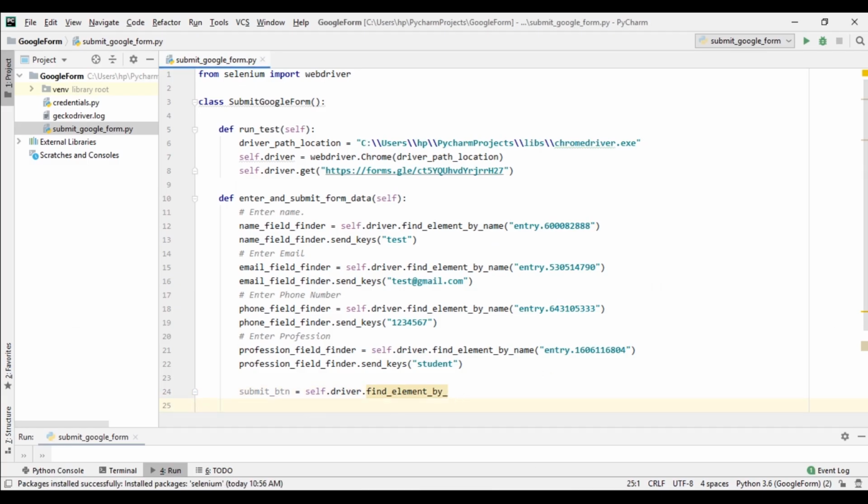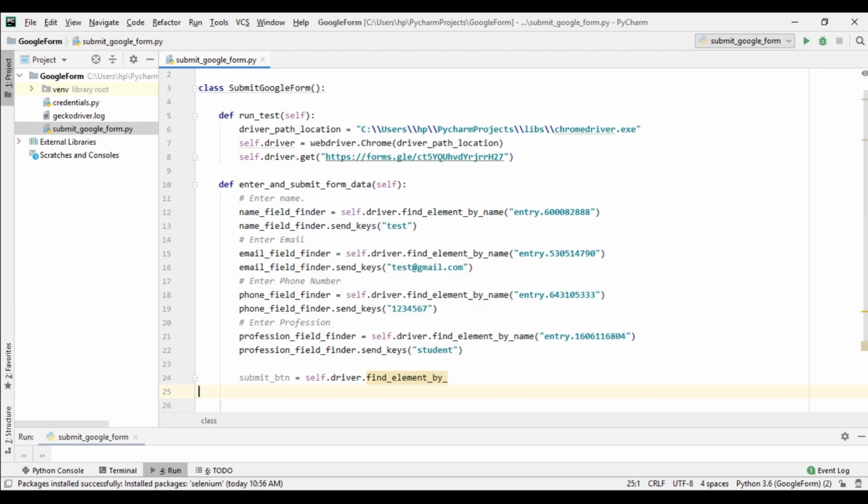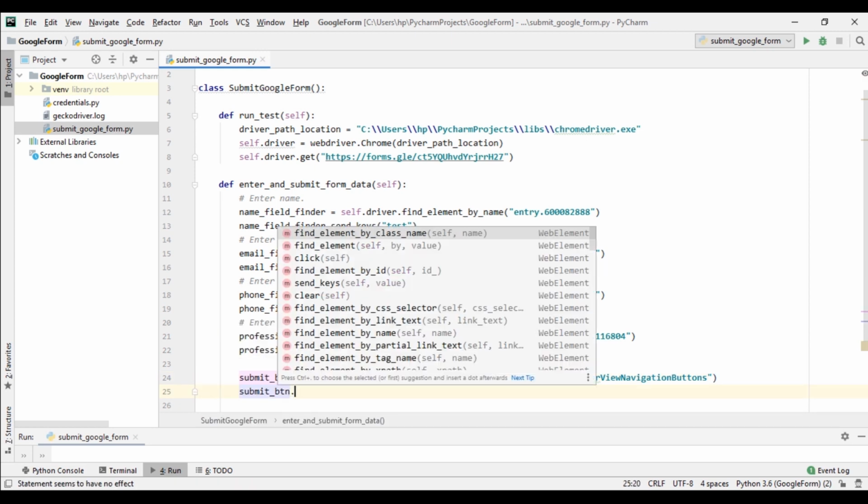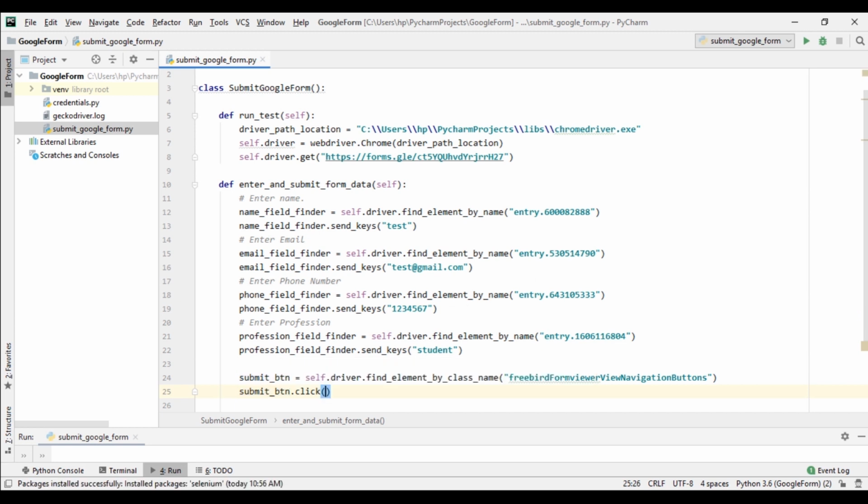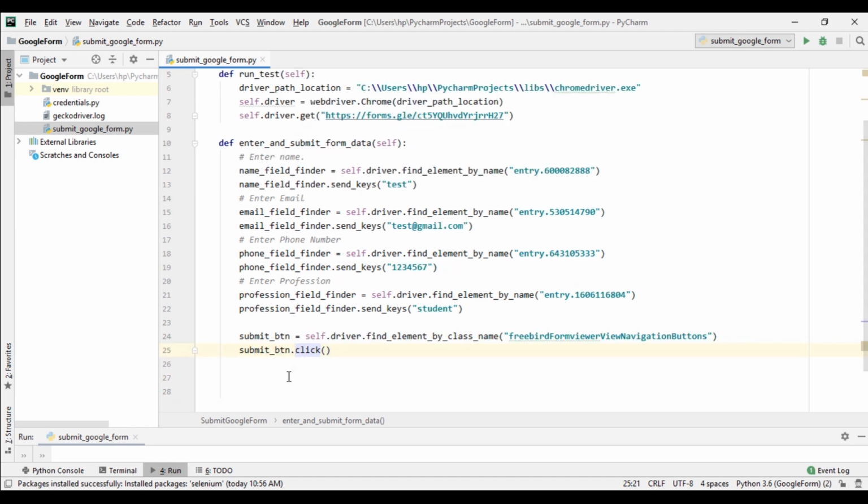So find element by class name and add the value here. Submit button dot click. As you know, a button has a click event, so this is why I have added the click action here. Let's run the code.